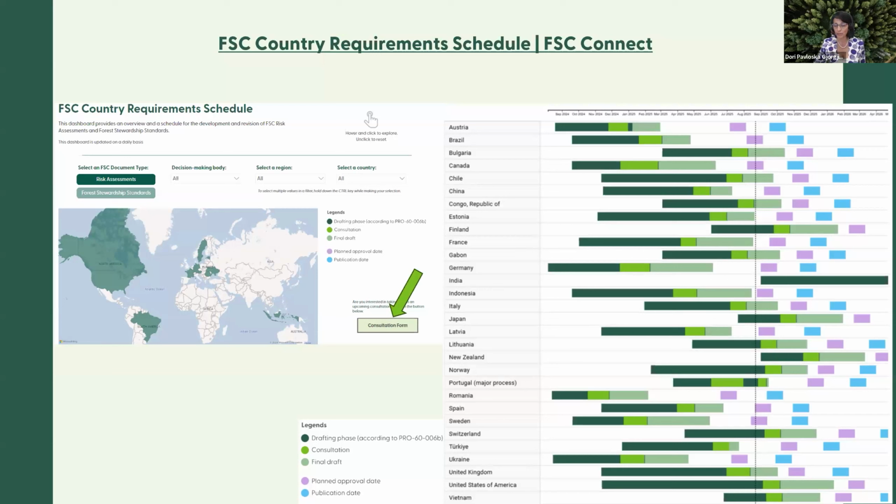Also, there is one stage of focus consultation for the centralized processes or public consultation for the national processes, in which interested stakeholders are welcome to participate if they click on this button and choose the upcoming consultation stage in which they would like to participate and provide their contact details.